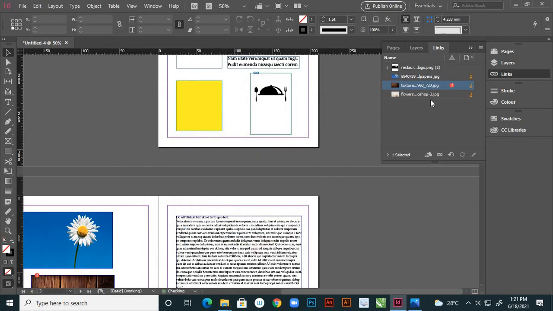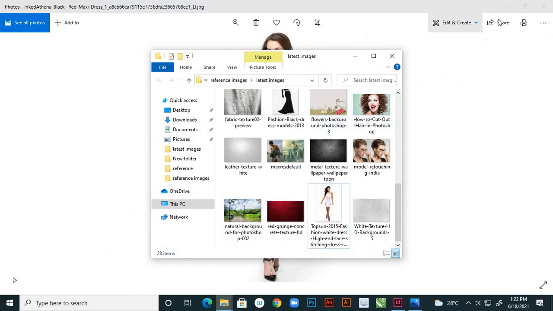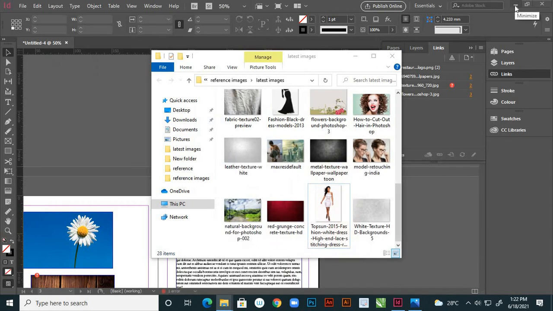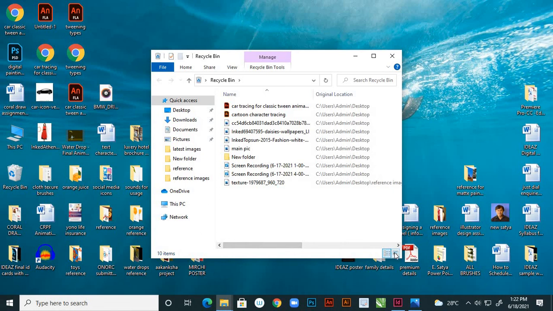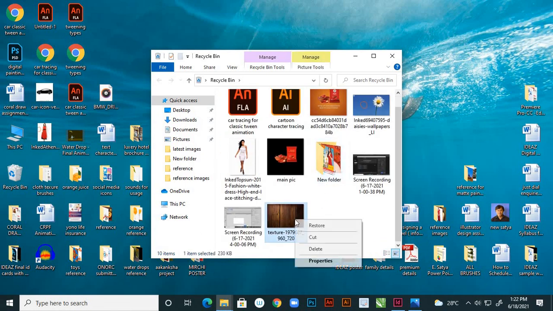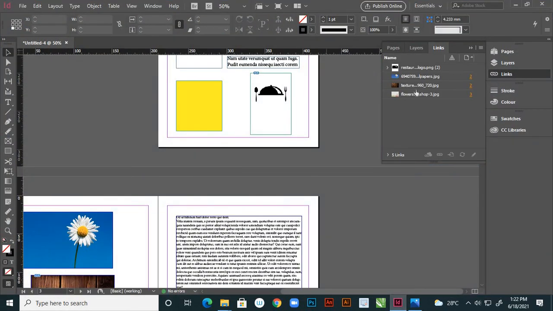Right? Now see, it is showing Missing, because you deleted that original source image from the source folder, so that is the reason for these remarks, these corrections, right? And again, if I restore this, because it is already in my recycle bin, so right click and Restore. I restored this and checked with InDesign. Now see, that red question mark is gone.